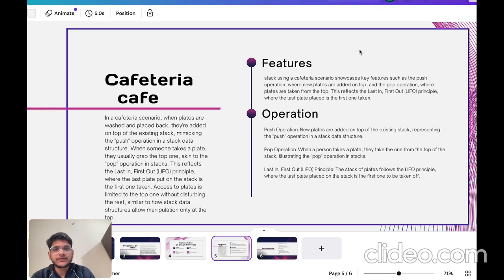So the features of the stack using the cafeteria scenario are the push operation, pop operation, peek operation and is empty operation. In the push operation, new plates are added on the top, and in the pop operation, plates are taken from the top. This reflects the last in first out, LIFO, principle, where the last plate placed is the first one taken.